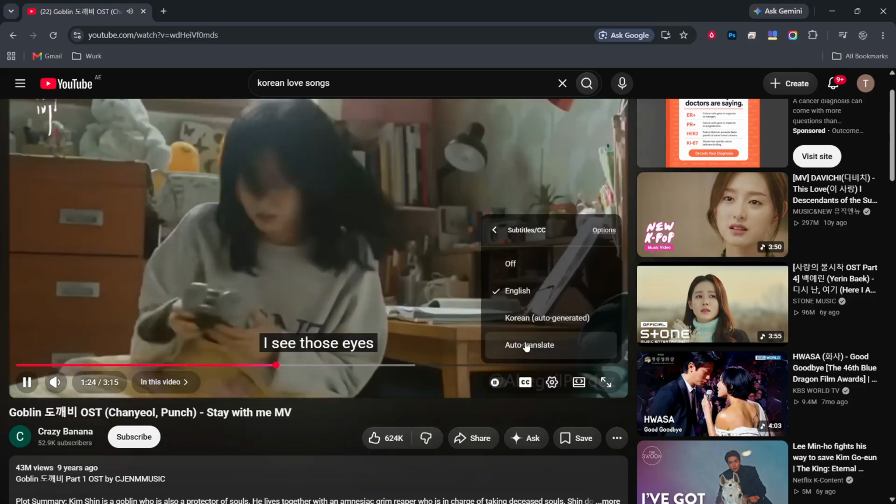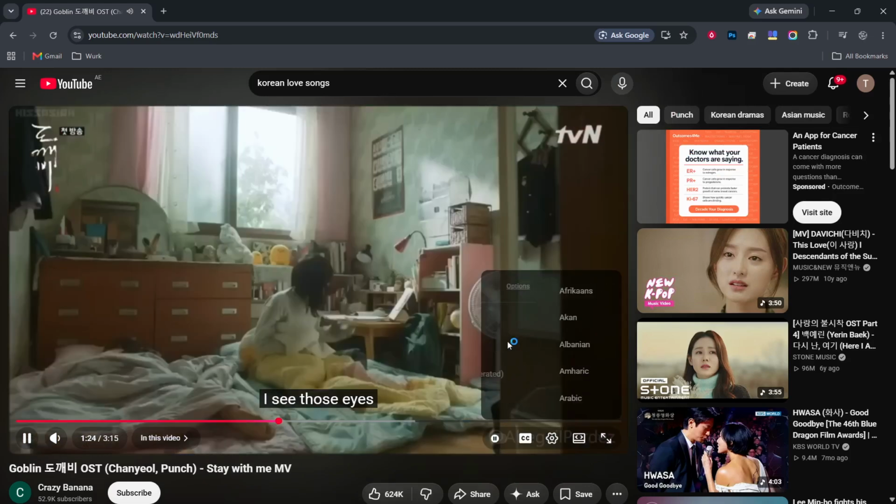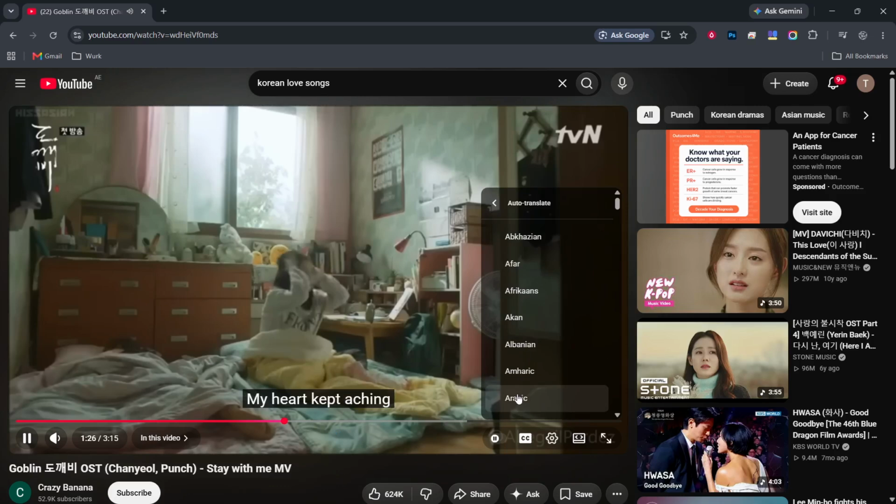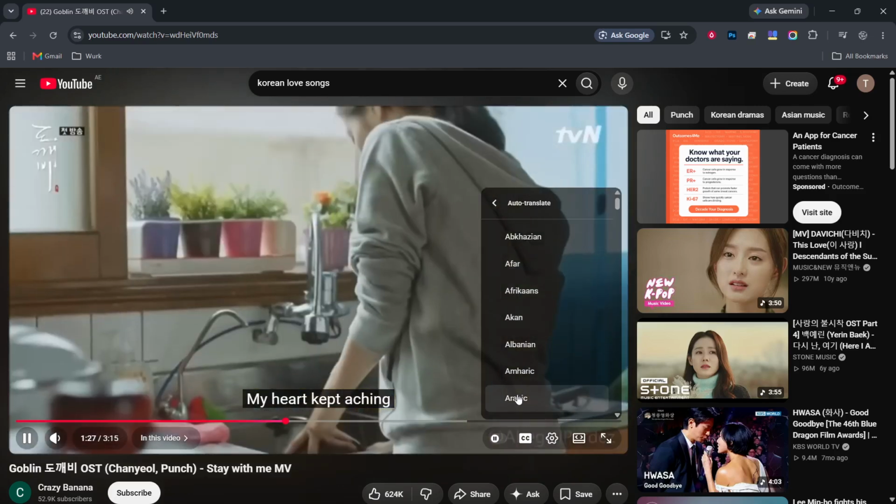Scroll until you find your preferred language, then click it once. After you select it, the subtitle text on the video updates and you will now see translated captions in your chosen language at the bottom of the screen. You can change to another language at any time by repeating this step.